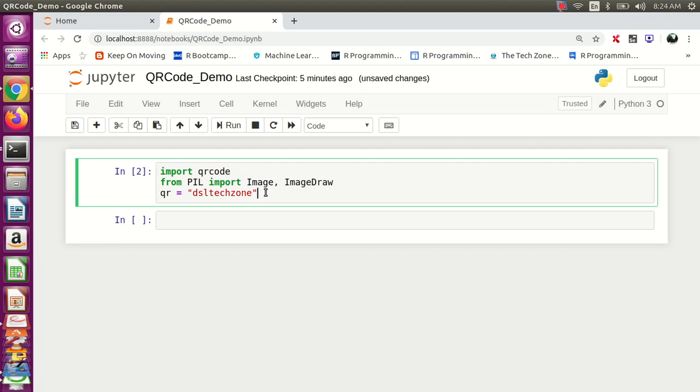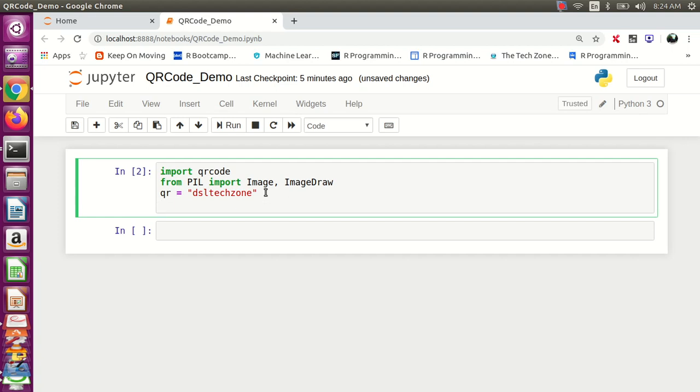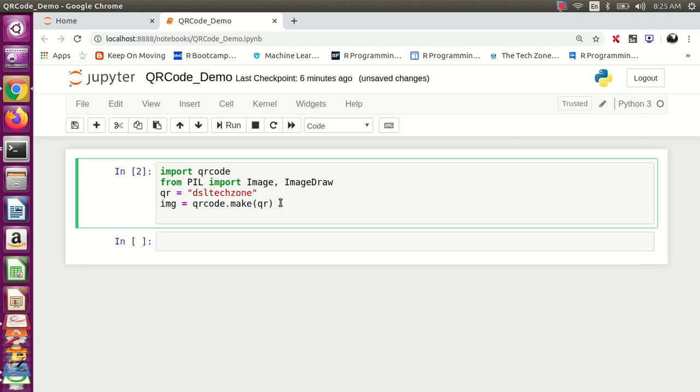Now we need to create one object of image to store QR code image information. So here I'm going to create img equals to qrcode dot make, and whatever the data you pass for the QR code, so qr, whatever the variable you have created.